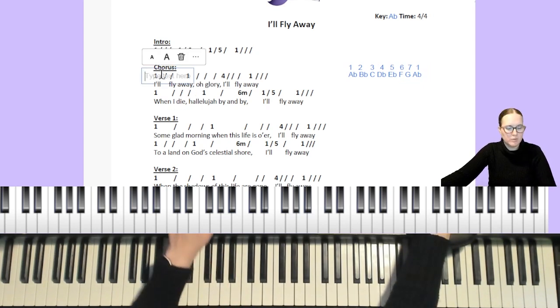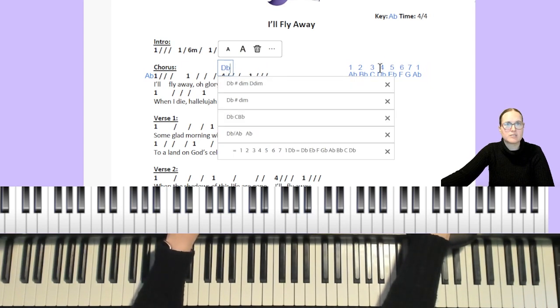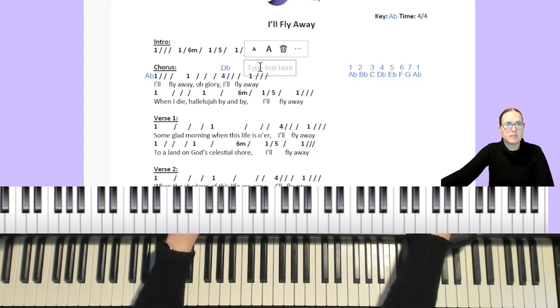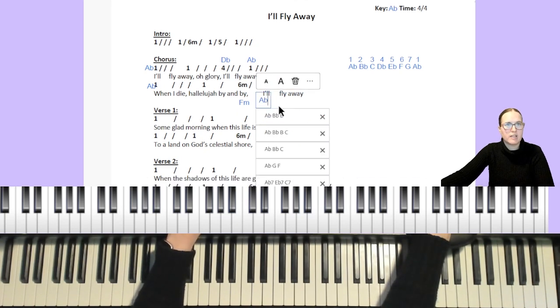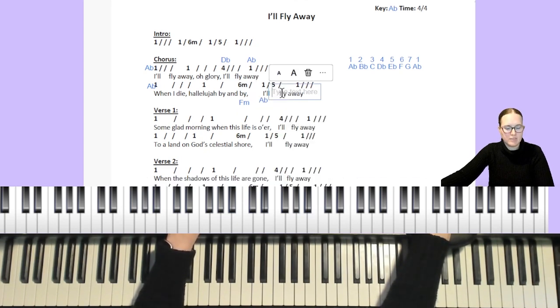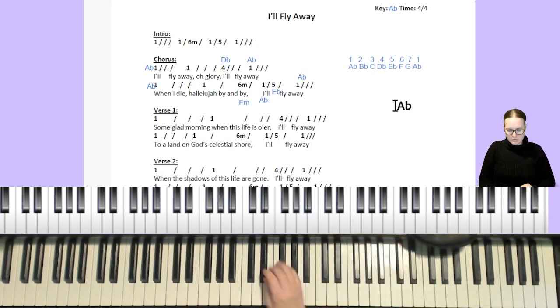So our 1 will be A flat this time. 4 will be D flat. So again, I'm just looking over at my chart here. A flat, 6 minor. So let's go check that. It's going to be F, and I have to keep the M beside it. And then I have A flat, and then I have E flat, and then A flat. Okay, so let's try that.